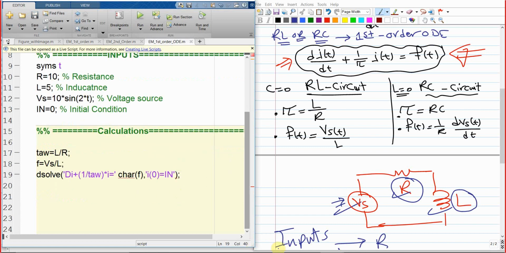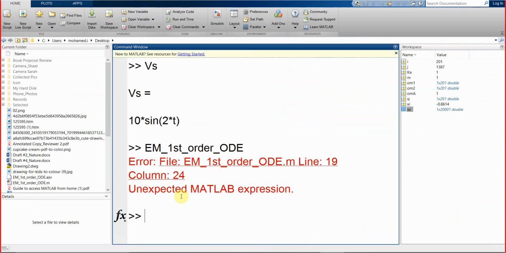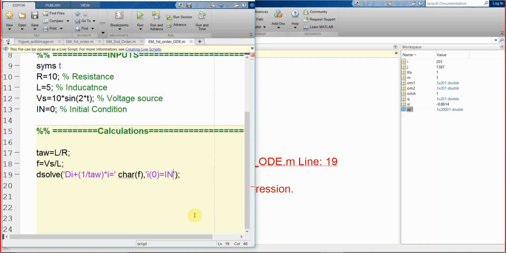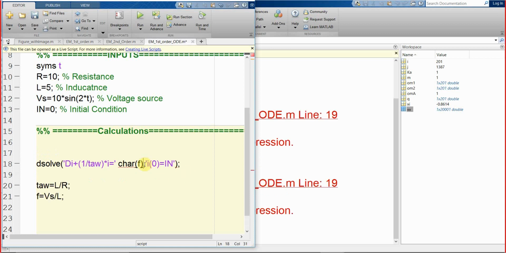Okay, so going back here to the command window. The error is in line number 19, column number, forget about the column. It is line number 19, unexpected MATLAB expression. It means that the expression that I typed is wrong, which is this line number 19. It means there is something wrong in this expression. We're already using this thing as a variable. You have to add two square brackets. We have to confine the equation in two square brackets, like this.